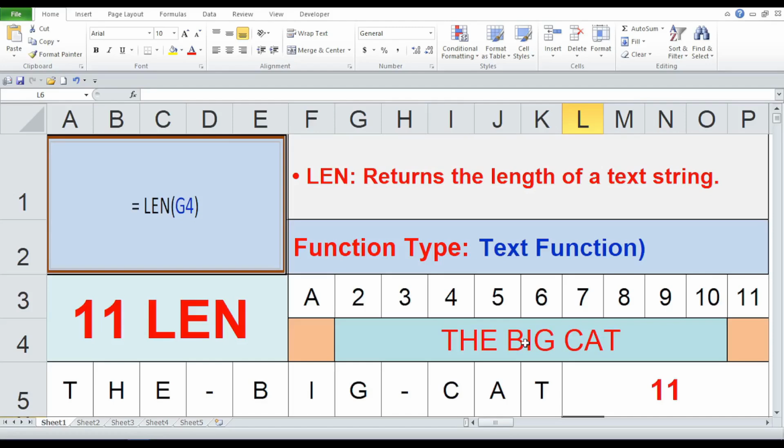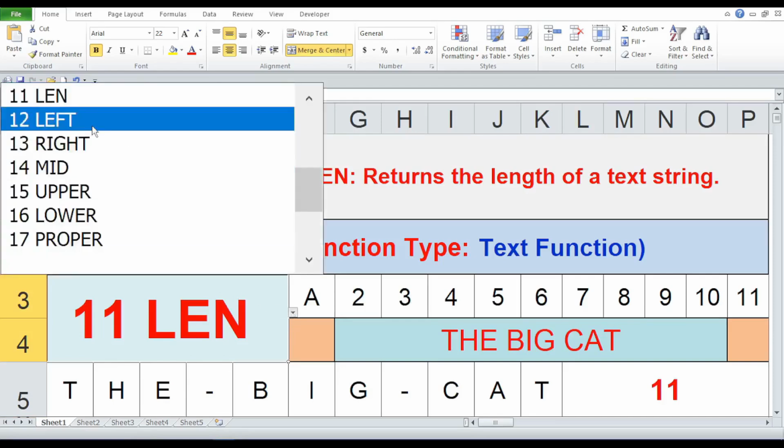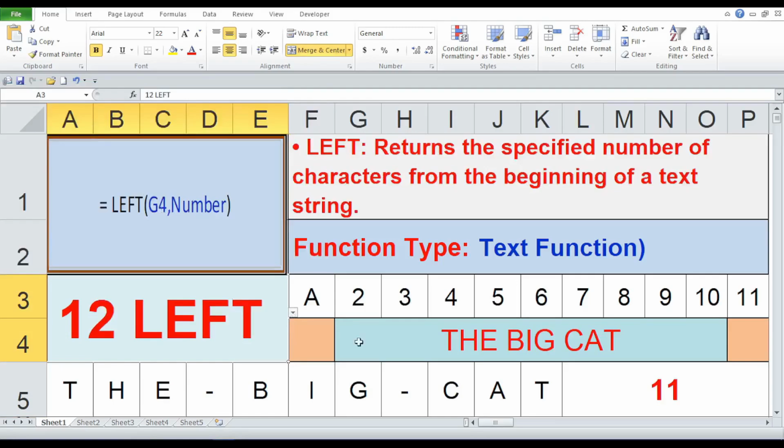Here along with 9 letters there are 2 spaces, hence the result is 9 plus 2 equals 11. Alright, let's dive into the LEFT function. This function is incredibly useful for extracting specific characters from the beginning of a text string.